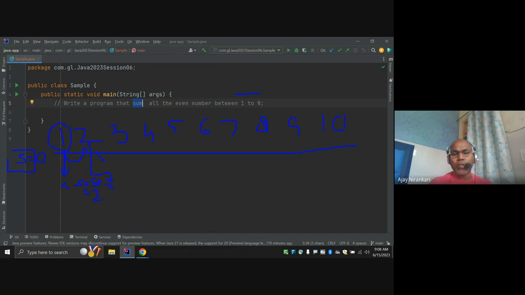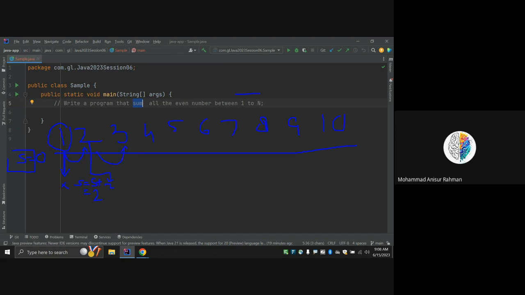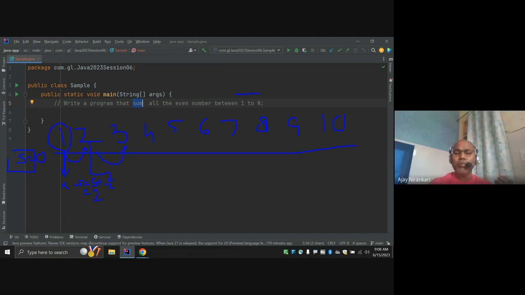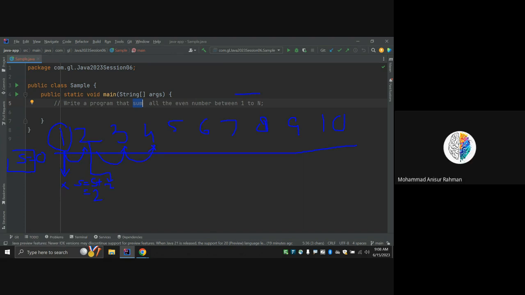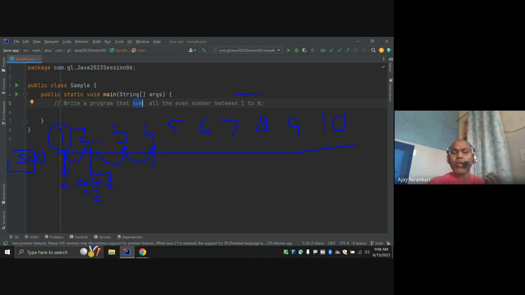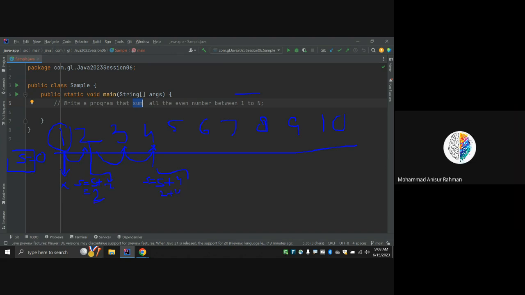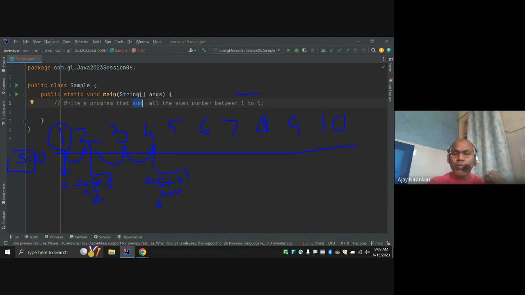Now we jump to the next number. Is 3 an even number? No, it is not, so we skip it and jump to the next number. The next number, 4, is an even number. Then again, whatever the value of s, s equals s plus this number, 4. So s now has 2, and 2 plus 4 becomes 6. Now again jump to the next.